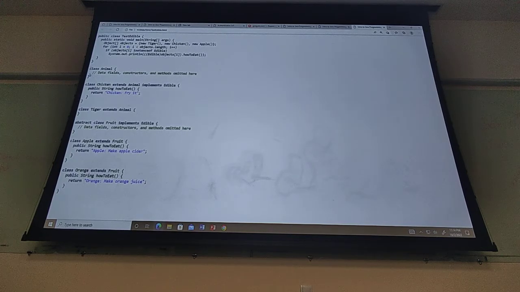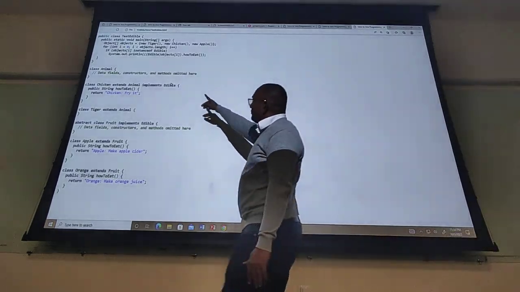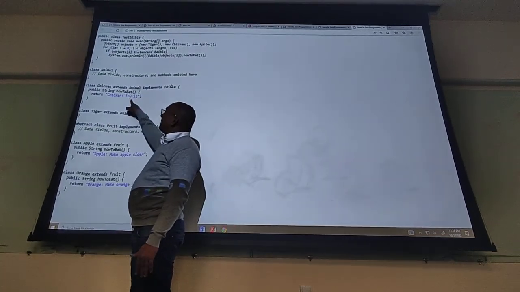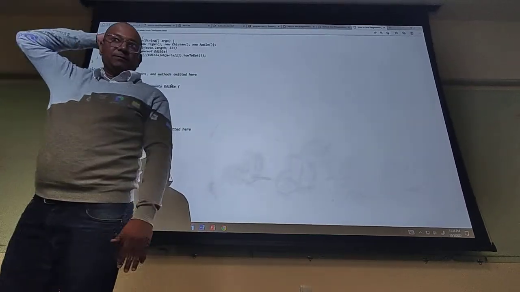What is the name of the class? Animal. It has some constructor and methods, that's all. Class Chicken extends Animal implements Edible. The implements keyword is used. If it is a class, we use extends to inherit, but if it is an interface, we use implements. So we need to implement the method in Edible: how to eat. Is it clear?